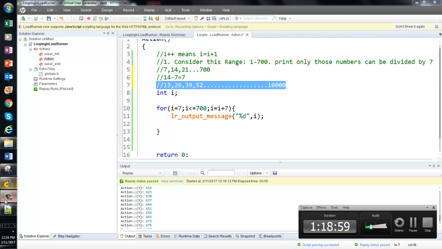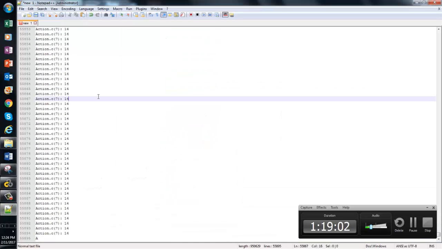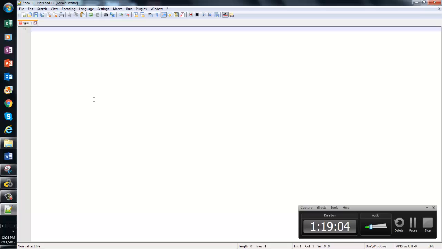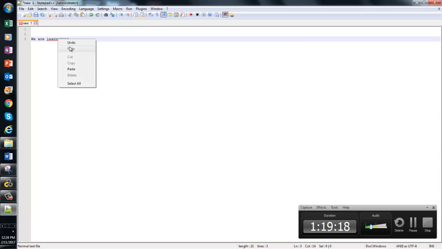Now, see here. Let's say we have a sentence like, we are learning. Okay, we are learning, right? So you have a sentence. Sometimes you will have a sentence, and in that sentence you will have to look for a particular word. Let's say you have a big sentence with some other things.